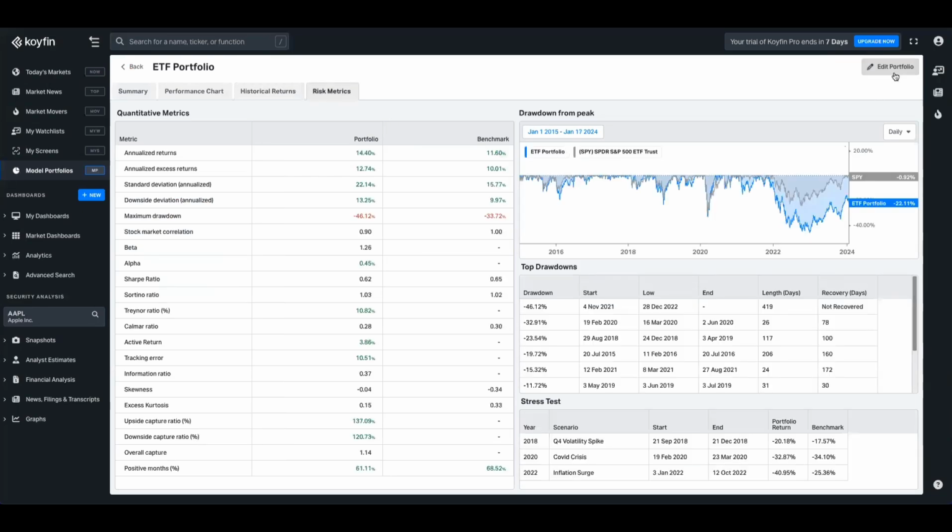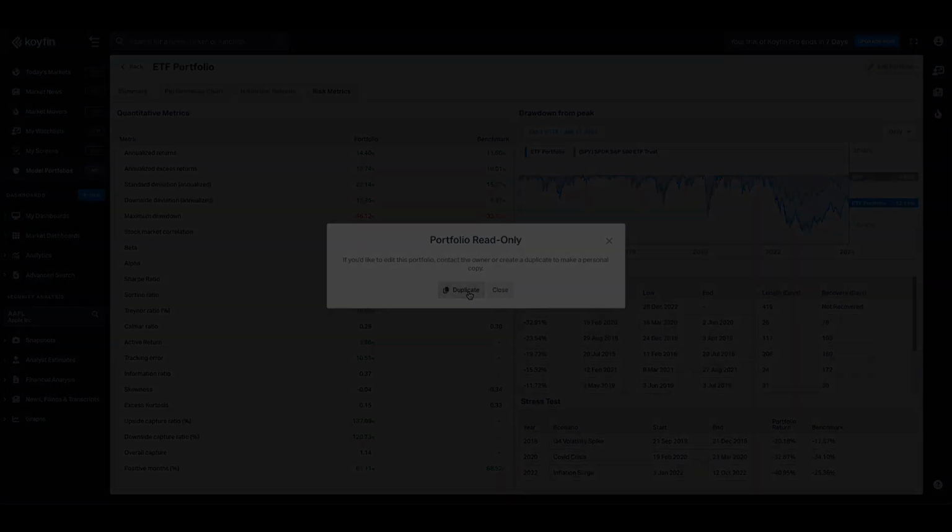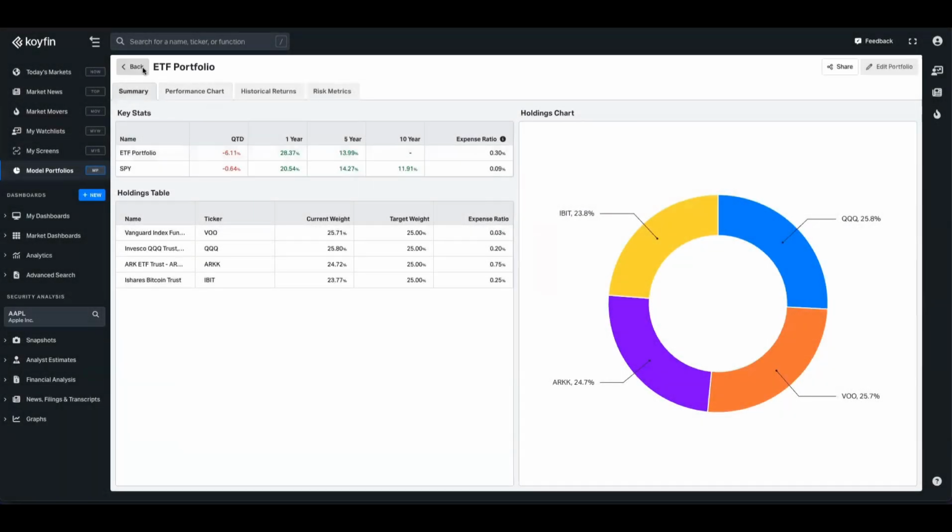But if I was to come and edit this portfolio, I would be blocked from doing so because I'm only a viewer. We then give you the choice to duplicate this or just accept your fate and be a viewer. Duplicating will allow you to then replicate this portfolio and make your own changes, but it won't impact the original sender's portfolio. So now let's see what it looks like if we give someone editor access.